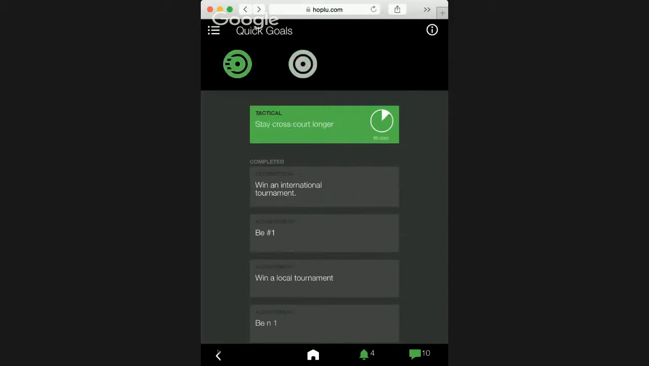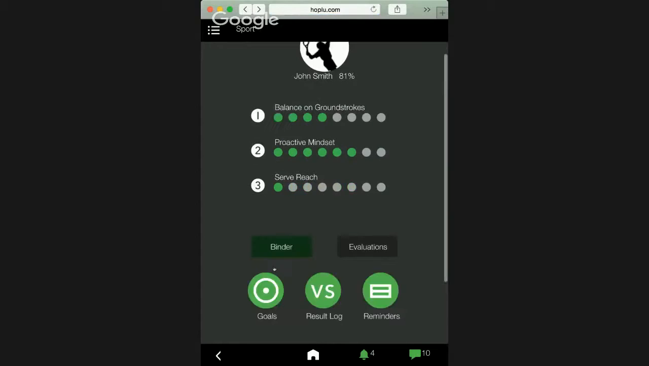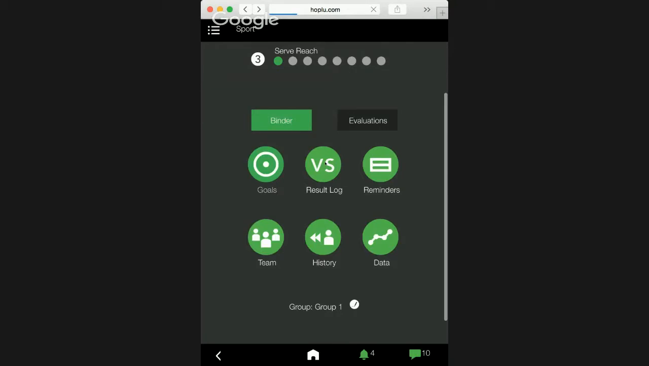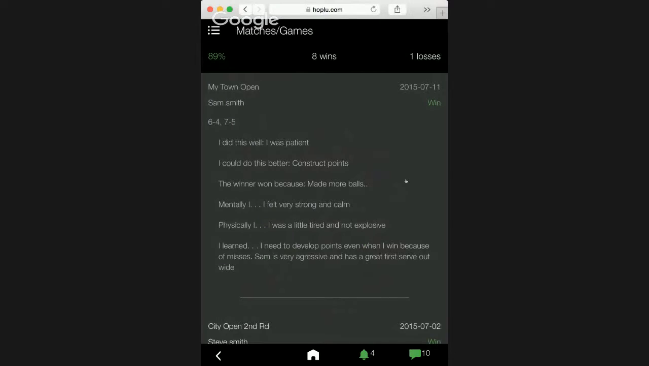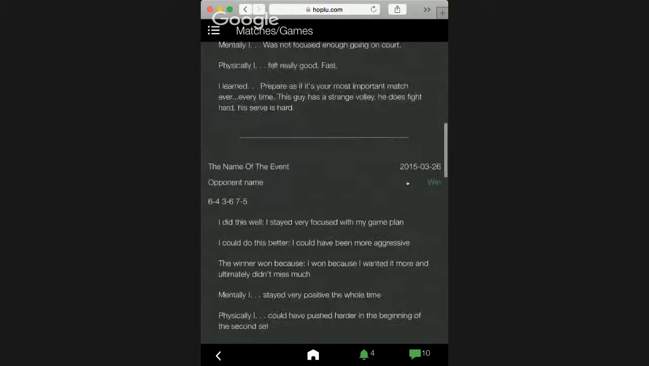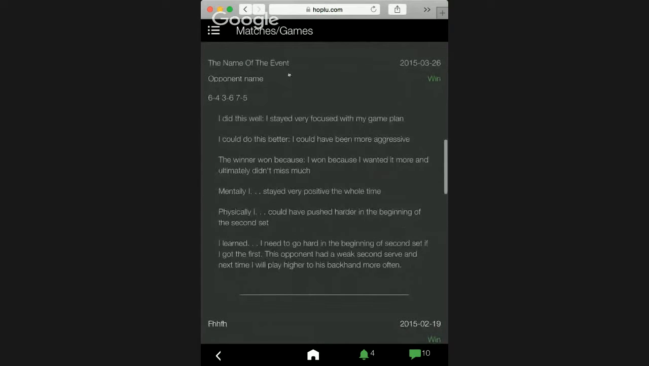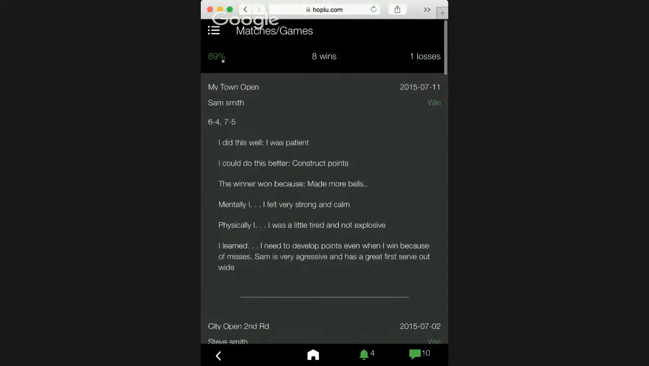So let's go back to the binder again, and we'll see the result log. So the result log will look like this on our end. Let me go down to where I wrote a little bit more. So you will see of each match, you will have the name of the match, the opponent's name, the score, and then you have the player would have answered some questions. I'm going to look into those questions as we go into an athlete account here soon. But those are preset questions that they answer. At the very top, you have a winning percentage and how many wins, how many losses.